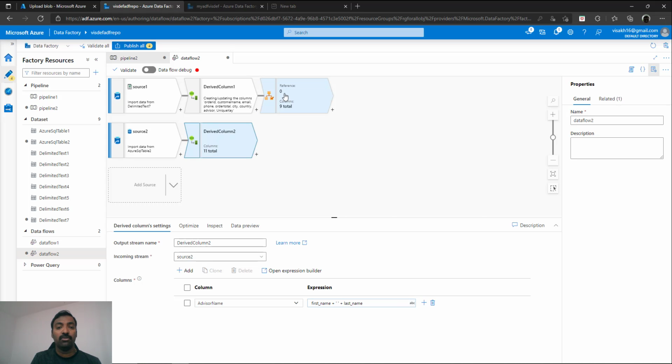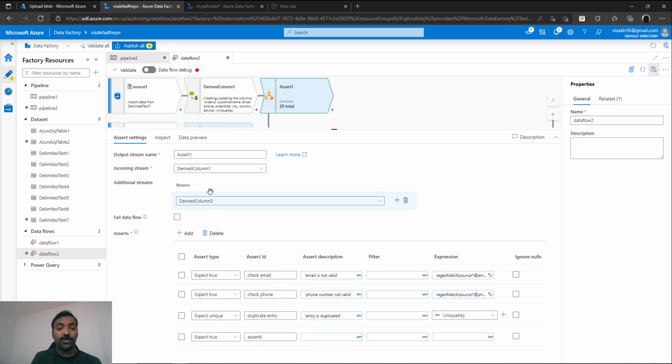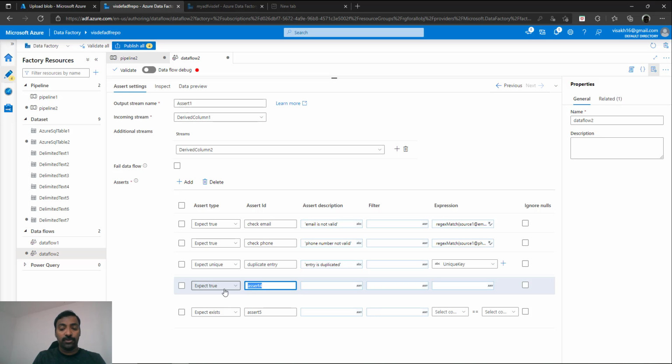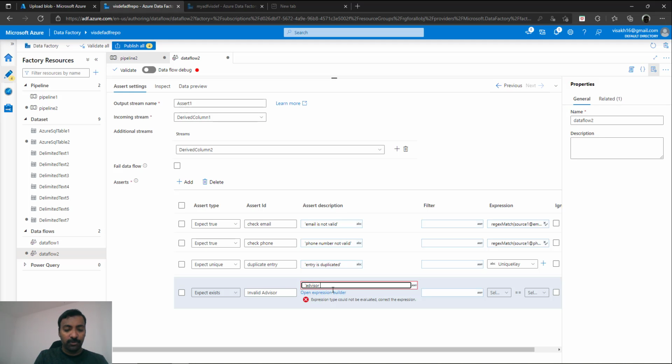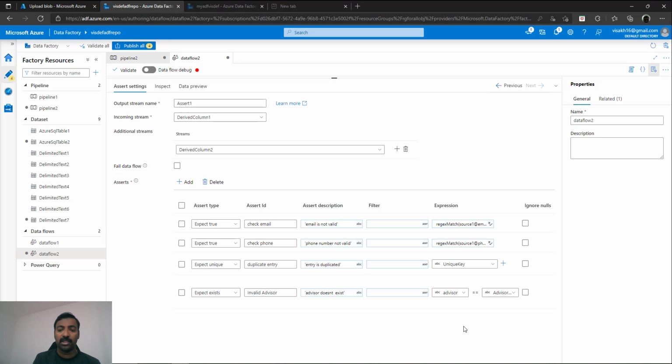So once you have this, now you can come back to the assert, and we are going to use this derived column to output as the second stream. So once you use this as the second stream, now you will get this new option which is for comparing between them. It's called expect exists. This option will be enabled only when you pass this additional stream. So select expect exists, and now we need to rename this as well. So we need to rename this now to invalid advisor, and the message should be advisor doesn't exist, and then we need to compare the advisor names from both places. So the first one would be the advisor column, and the other one would be the advisor name column. So between advisor and advisor name we will compare, and it will check if it exists.